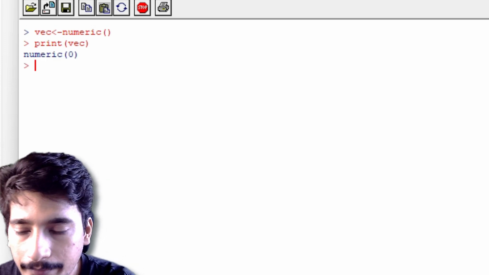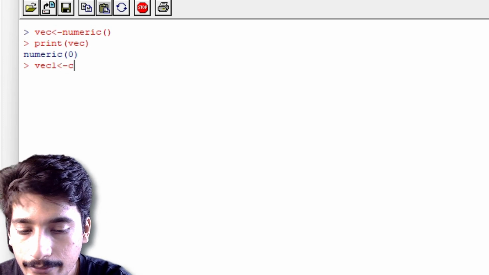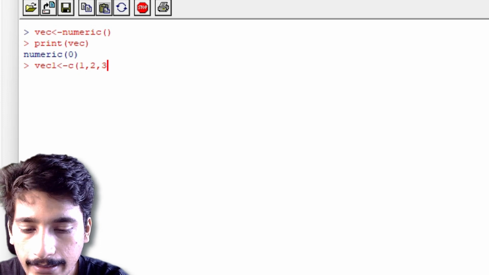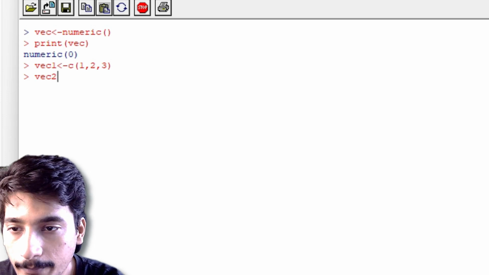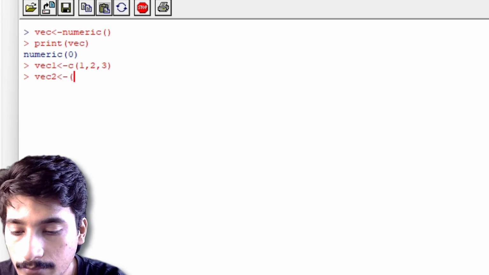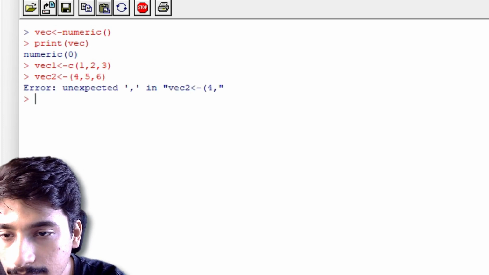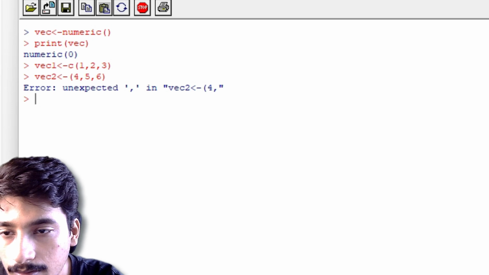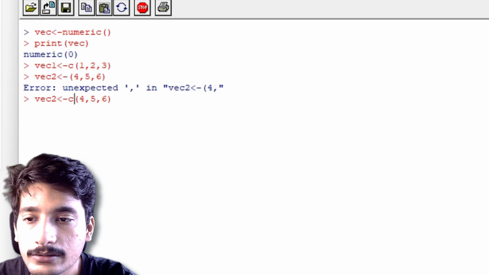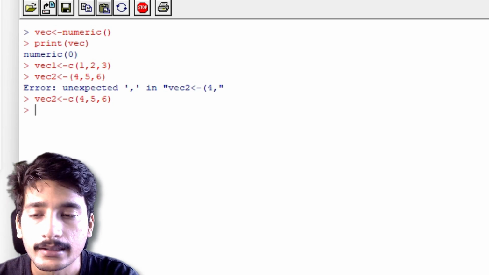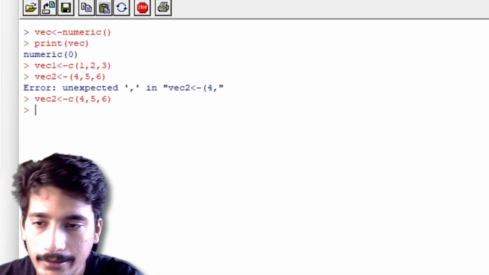And what if, let's say, we have vec1 with values 1, 2, 3. We have vec2 with values 4, 5, 6. Here is a typo: we forgot to concatenate with the c method. So vec2 is c(4, 5, 6). Now, how could you append vec1 and vec2?